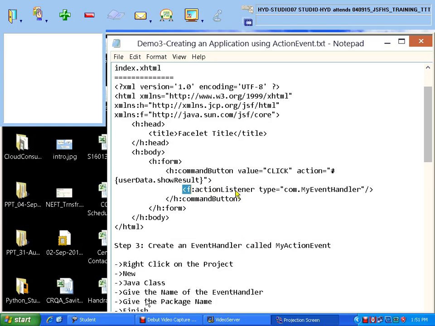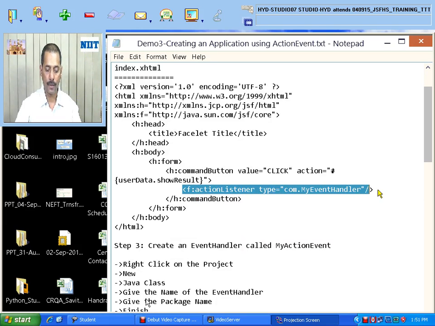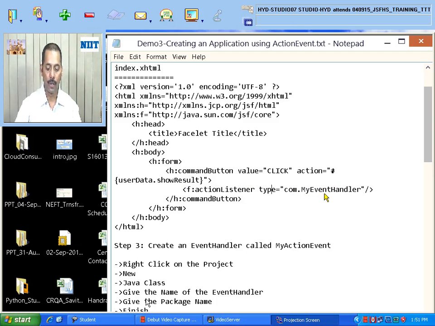And I have created an action listener here. This is an action listener for registering that. And com.myEventHandler is nothing but the listener class which we are implementing here. The listener class which you need to create, that I have done here.